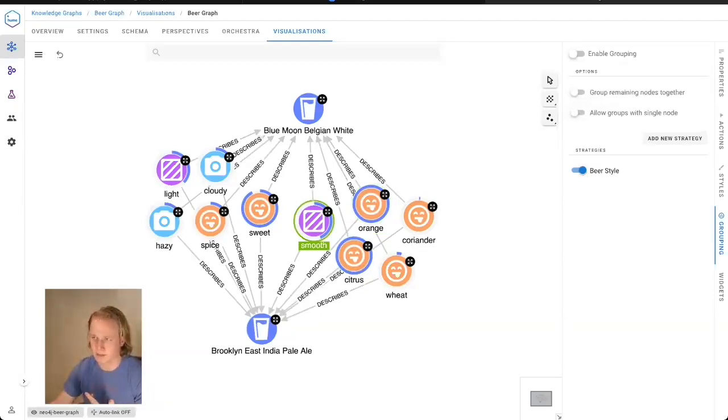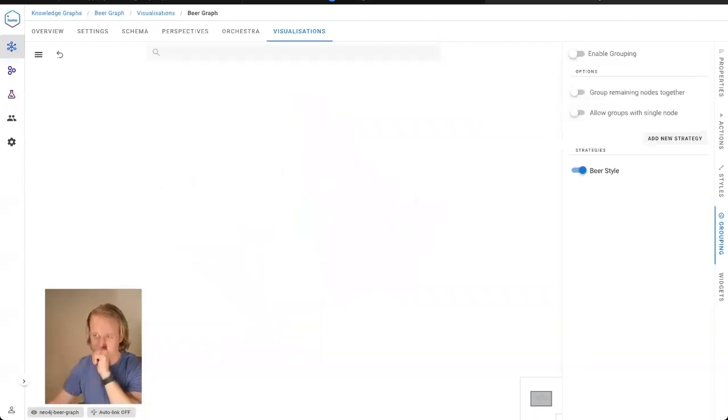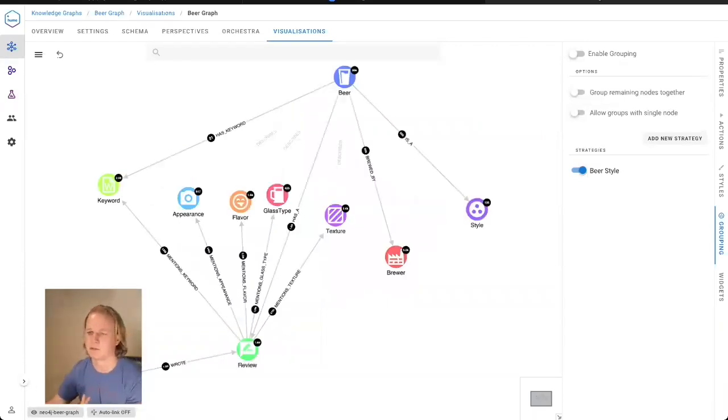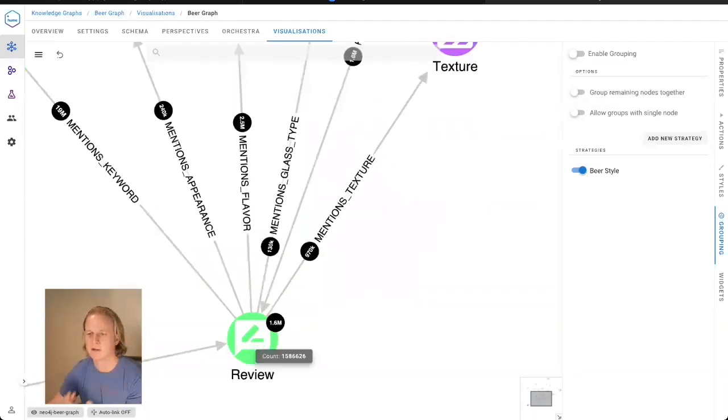The flexibility and ease of being able to do this comes from our schema, and being able to navigate from beers to reviews to glass types to reviews back to beers, and do that across our entire graph of 1.6 million reviews, and make incredibly relevant recommendations to our users.